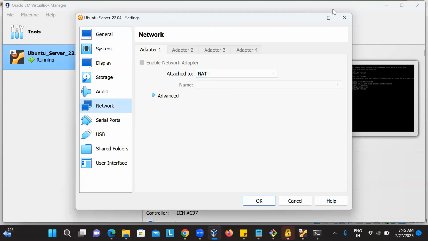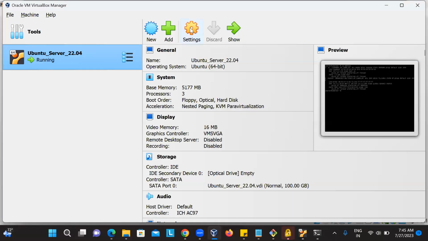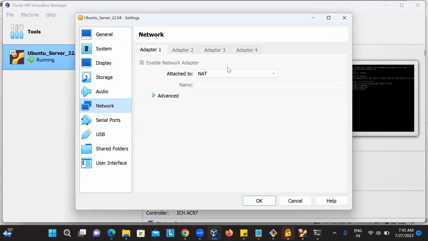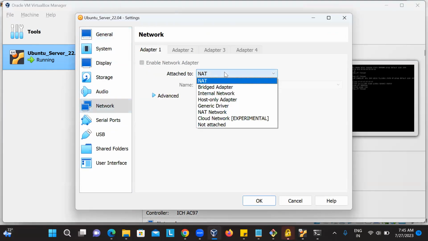Once you click on your Ubuntu server here, then go to Settings, then Network, there is the adapter which has been attached to my VirtualBox. So I'm changing it. See how many options there are here: NAT, Bridged Adapter, Internal Network, Host-only Adapter, NAT Network, Cloud Network. This is actually a new one.